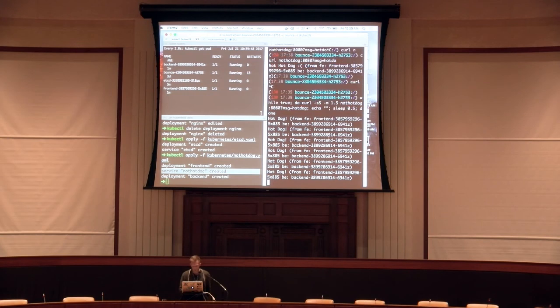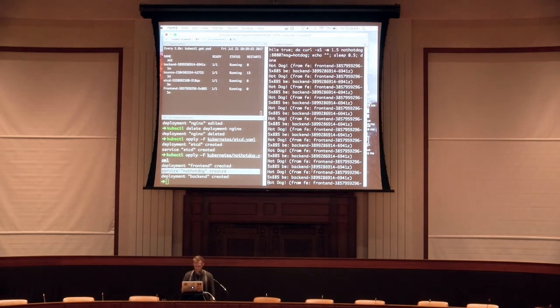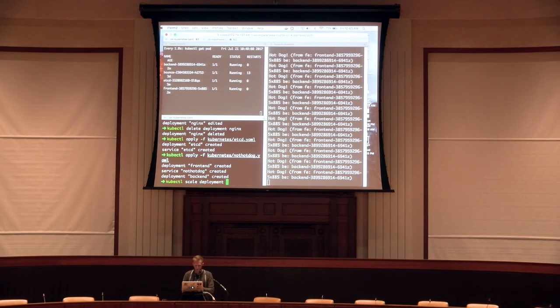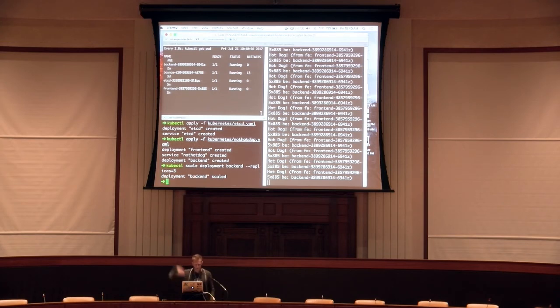Okay, so this is just going to run here. And you can see that it's coming from the same hosts because we only have one of each. So let's scale it. So I can run kubectl scale. We're going to scale the backend first. Why not? Give it 3 replicas.